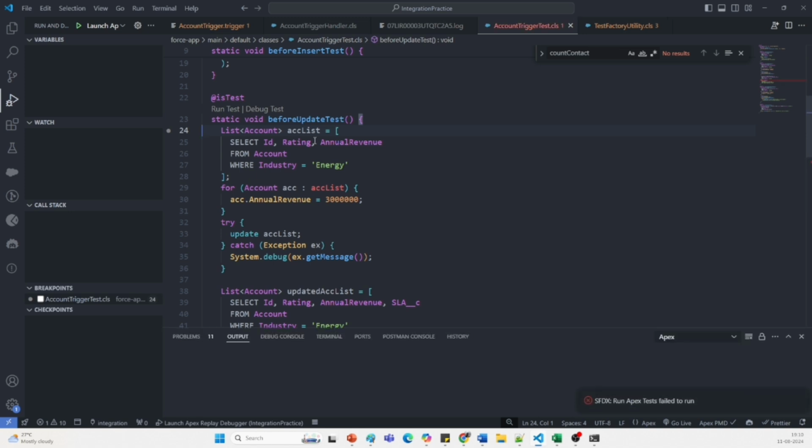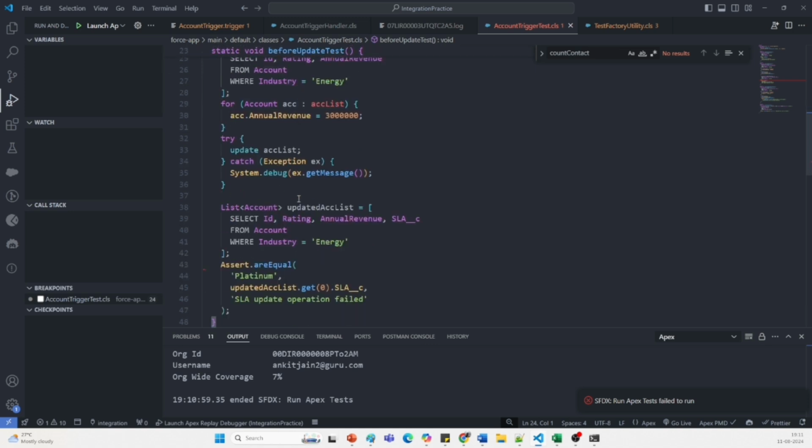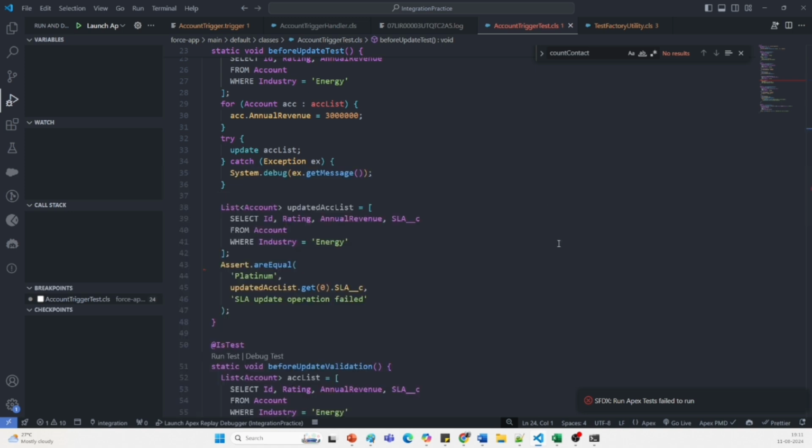In this test method, we are getting the account records, updating the annual revenue, and after that, we are expecting that the SLA value should come up as Platinum. However, if I hover over this, you can see that the outcome is failed. And now I have to troubleshoot why this is failing.